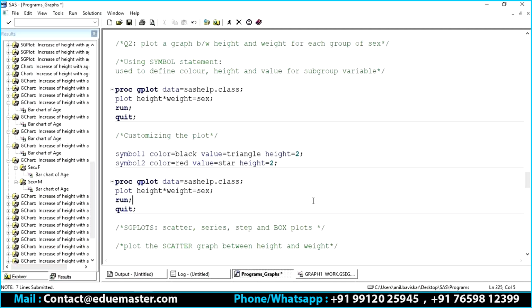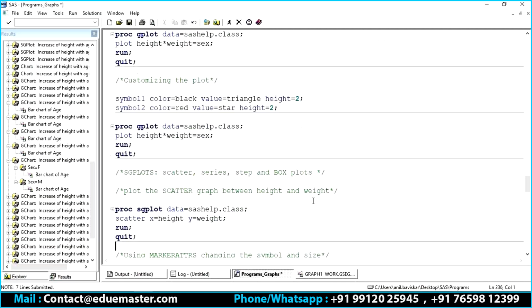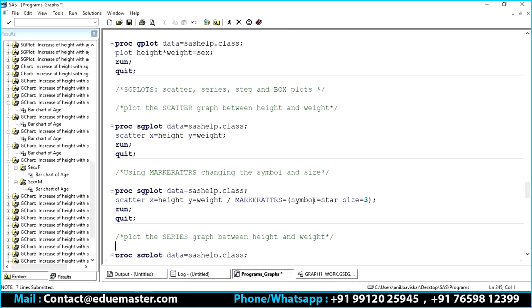Now this is about plots. Now the most advanced one is SG plots. Okay, SG plot is also plotting only. In SG plots, we have different types of plots. Okay, like scatter plot, series plot, step plot, and box plot. Okay, coming to this, scatter plot is nothing but when you have two coordinates, x and y coordinates, it will just plot it and leave it. Okay, that we call the scatter plot.